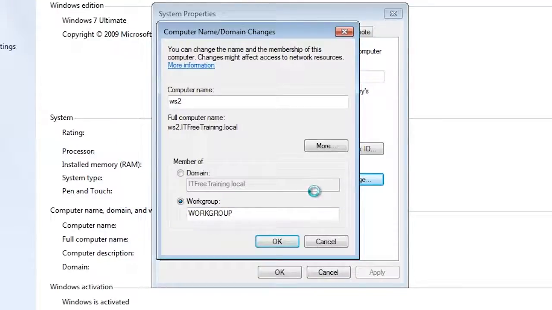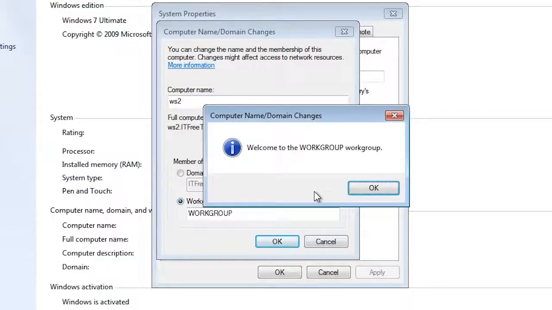Normally, when you perform this step, the computer account for this computer will be removed from Active Directory. Since I reset the computer account, it will not be removed. If you were not planning on adding the computer back into the domain, you would need to go into Active Directory and remove the computer account manually.